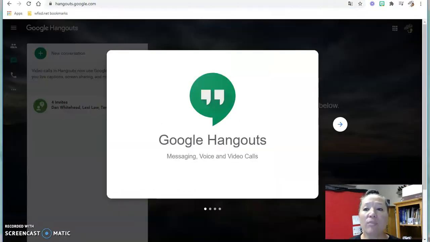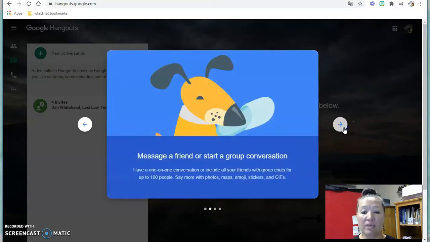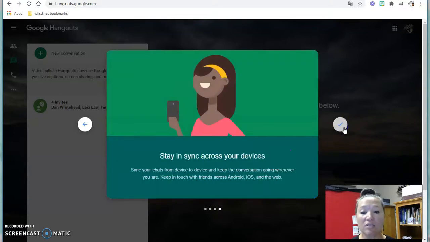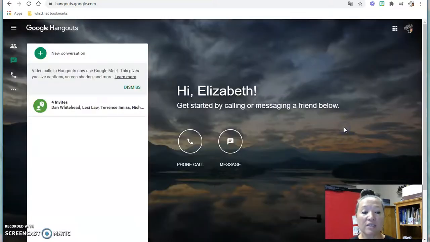An app for everybody is Google Hangouts, and we all have this. We already have this on our, I think it goes through our email, but you can also just type it in like I did, Google Hangouts. And here, this is what you see on the main page. So Google Hangouts is message, voice, video calls. Message a friend or start a conversation. Connect anytime with voice and video calls. Stay in sync across your devices.